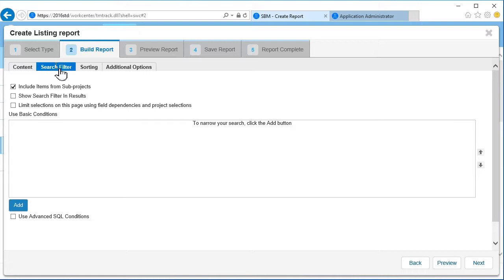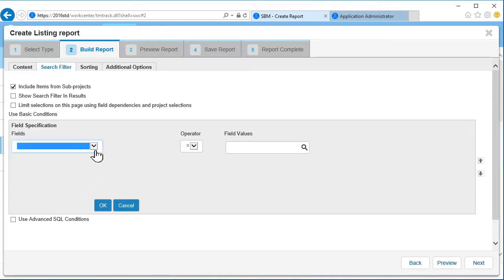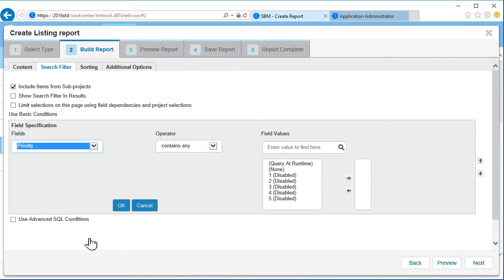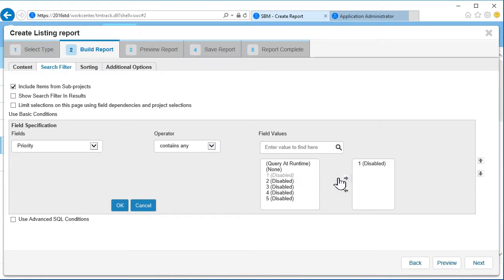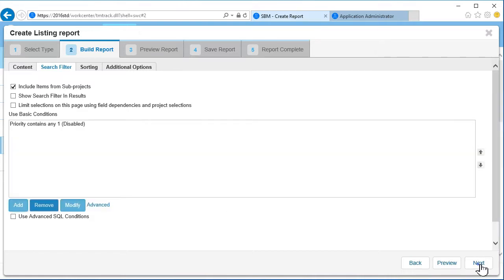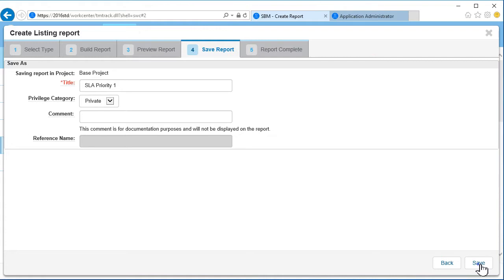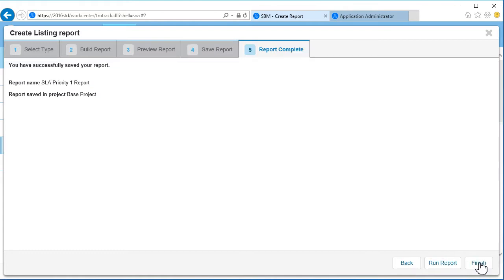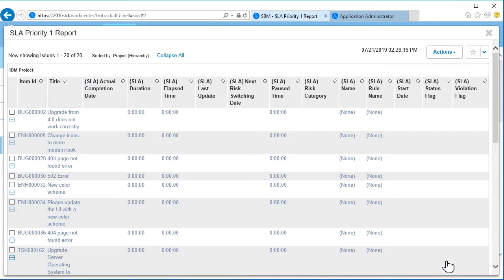The next step is to add a search filter to our report so we can narrow down the results. This report will only show Priority 1 issues. We can just edit the name to show that it's a report. Now, let's run the report. There is no SLA data to report yet since we just started tracking it.